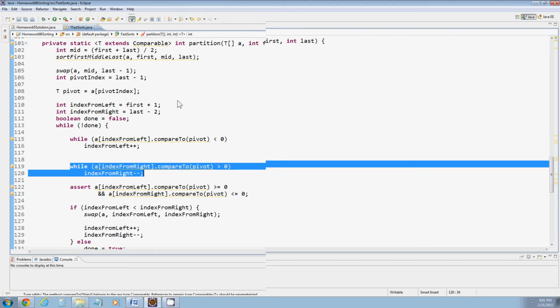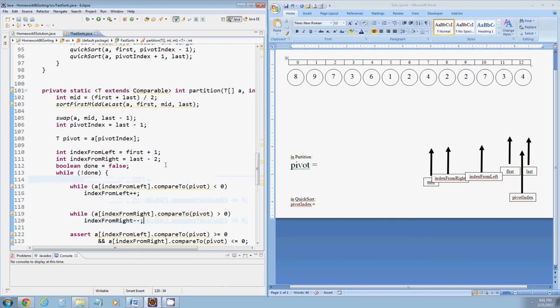Okay, so let's take a look at what this actually looks like with a trace. So this is our array. It's got 13 elements, indices 0 through 12. So first is going to start out being 0.